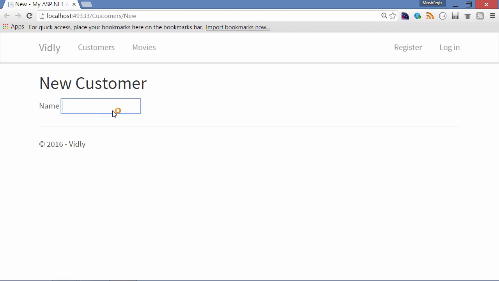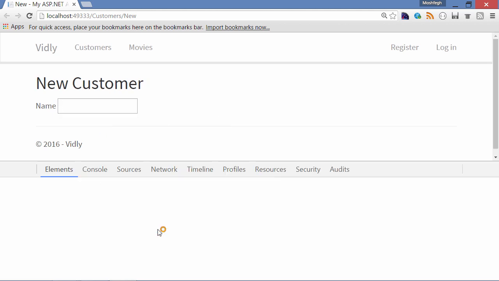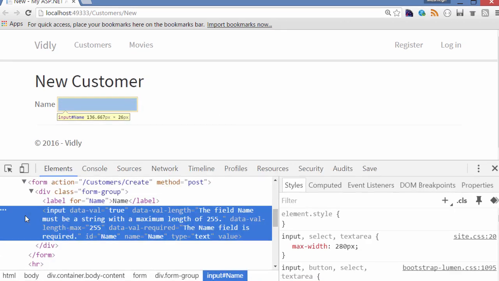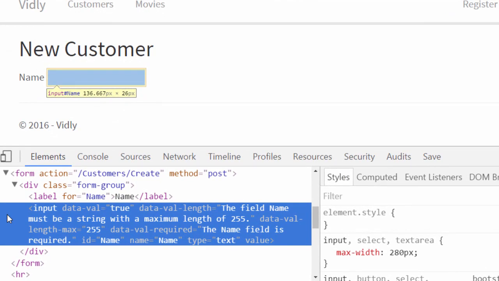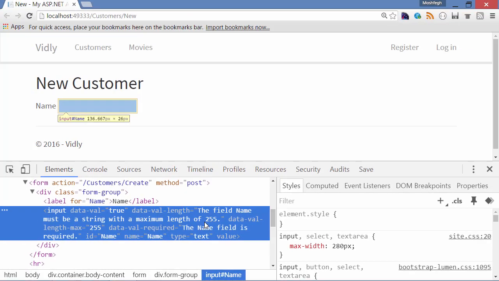Okay, right click this field, inspect. Look at this input element. You see a bunch of attributes prefixed with data-val. For example, we've got data-val equals true, which means that we need validation for this field. We have another one, data-val-length, with a message saying the field name must be a string with a maximum length of 255 characters. Where is this coming from?